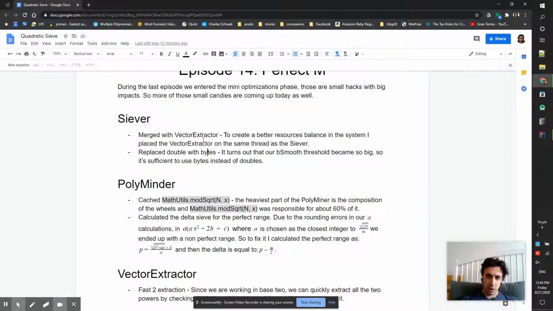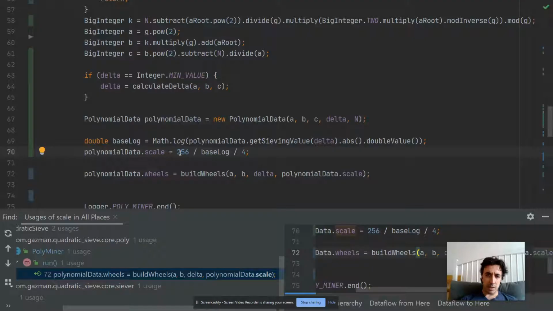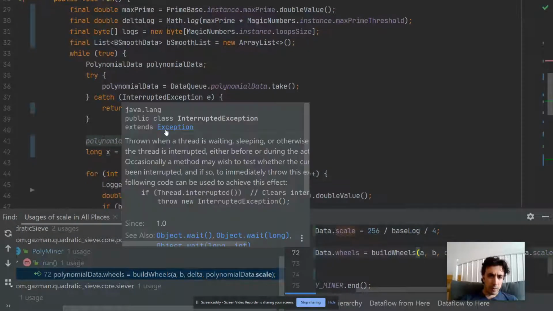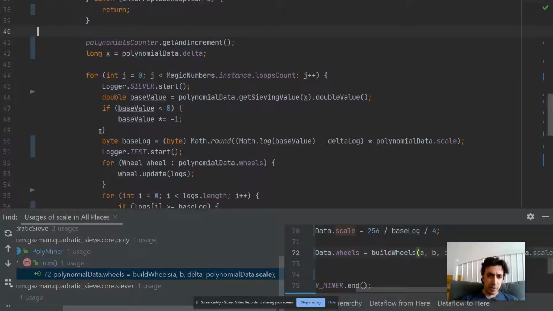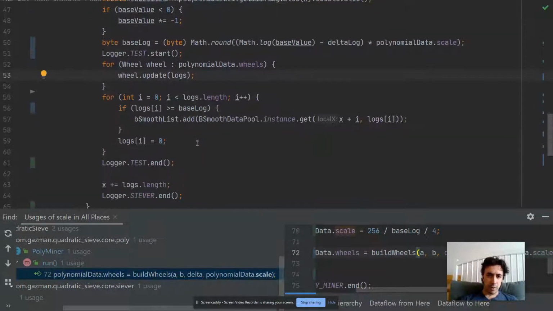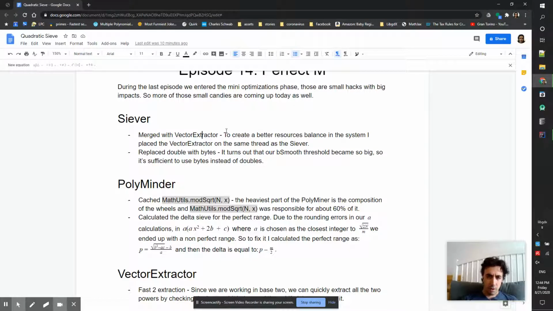All right. So we talked about the vector extractor merge into the Siever and how we switched from working with doubles to bytes. Let me actually show you that in the Siever as well. For the Siever, when we are calculating the base log, we are using the scale. And base log is now byte instead of double. So that's super cool. Those are those two optimizations.